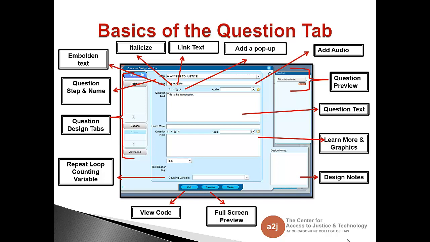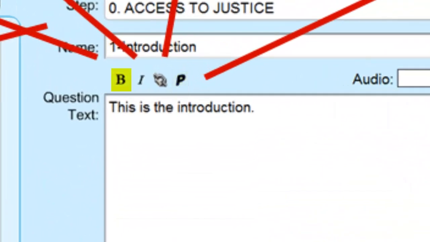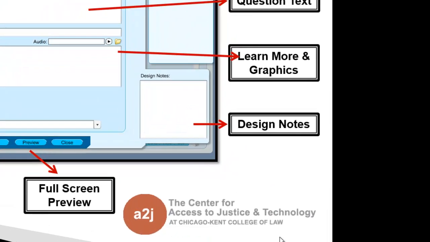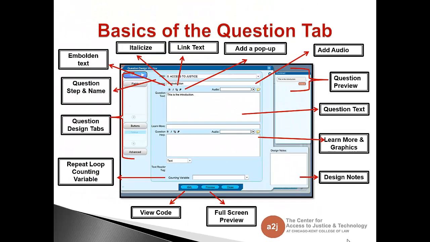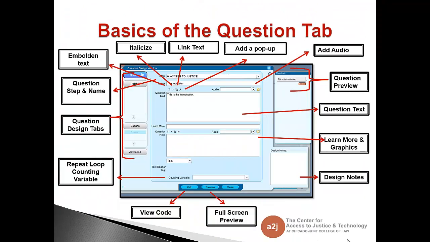Here's where you will create your question text and your learn more text. You will add pop-ups, embolden text, hyperlinks. You can also add audio, video, and graphics. You can add in design notes. You can designate this question as part of a repeat loop. You can preview the question as the end user would see it. You can view the XML code, and you can always leave the question design window and go to the full screen preview.